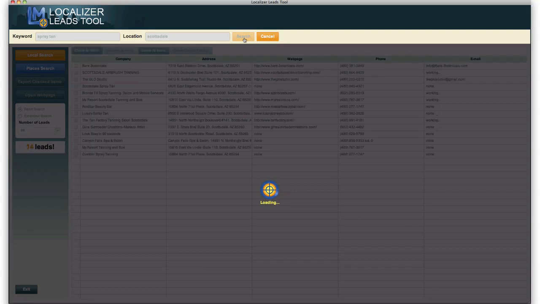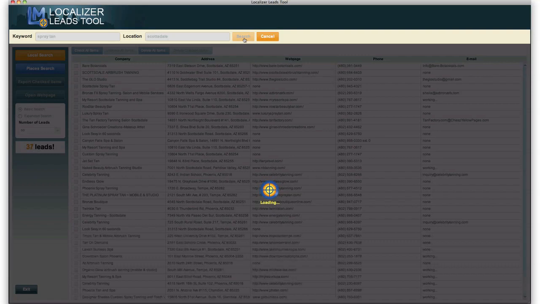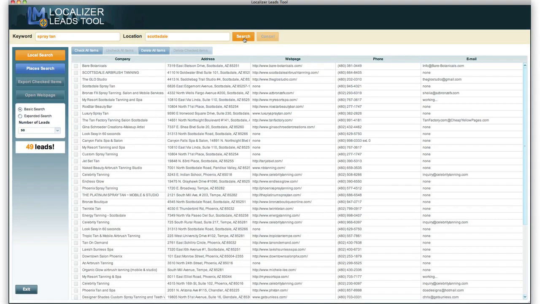And the first batch is being brought in here right now as you get started. As you can see, it works really fast. It'll bring in the first batch. Just did a basic search, and up to 50 leads. We generated 49 leads, and I want to show you a couple things. First of all, you'll notice that we got all the company information. We've got their address, their web page, phone number, and email address.